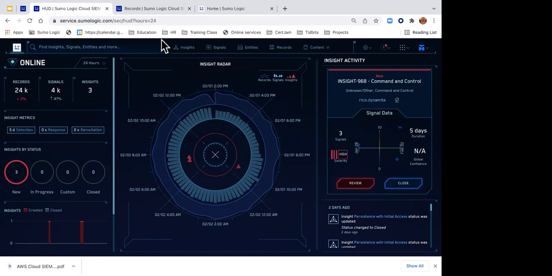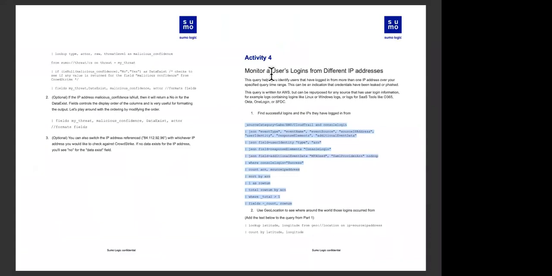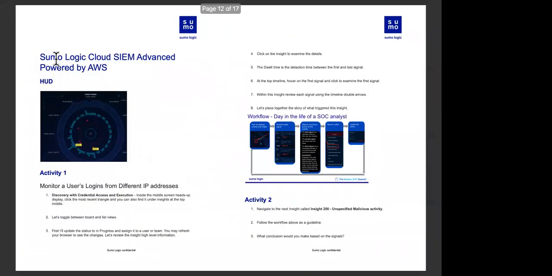All right, so let's take a look at some insights here. In fact, let me get back to my book, if you don't mind. So you may recall we are now into this page here. If you turn the page, it should say something like Sumo Logic, Cloud SIEM Advanced, powered by AWS.